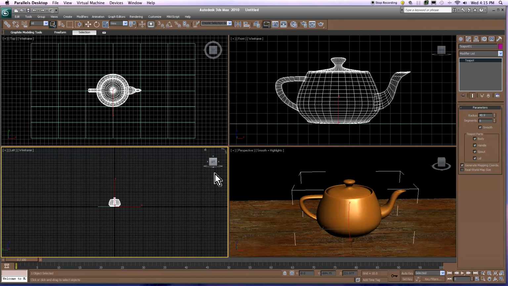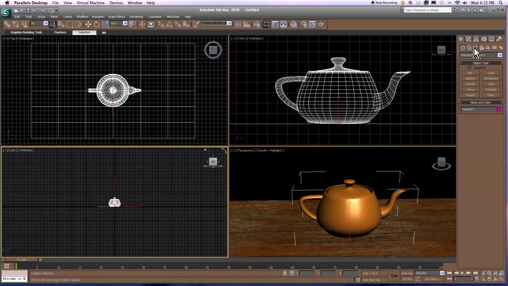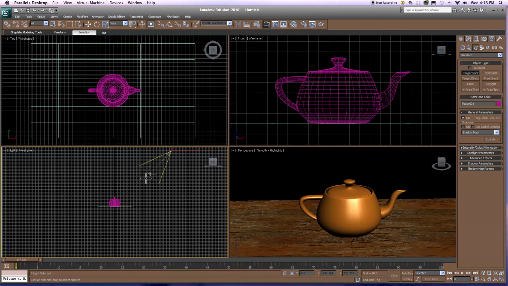And I'm going to go up here to my Create panel and go to the third button beneath it, and that says Lights. Now, it defaults, in these later versions of Max, it defaults to photometric. I'm just going to go for a standard light right now. And we're going to use a target spot. We're going to aim it right at the teapot. So I'm going to click up here, somewhere above the teapot on the Y-axis, and I'm going to drag it out and drag the target to the teapot.